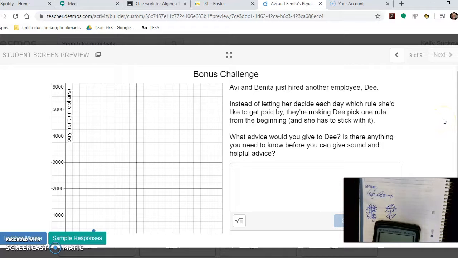So you'll end up deciding, how would you rather get paid? By Benita's rule or by Avi's rule? By getting $100 a day, or by multiplying the amount that you get by 2, even though you start at a lower number?